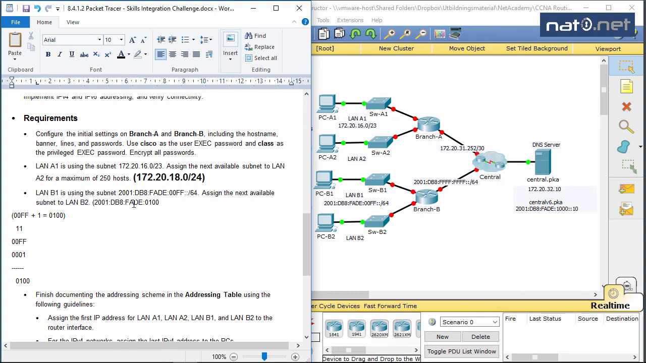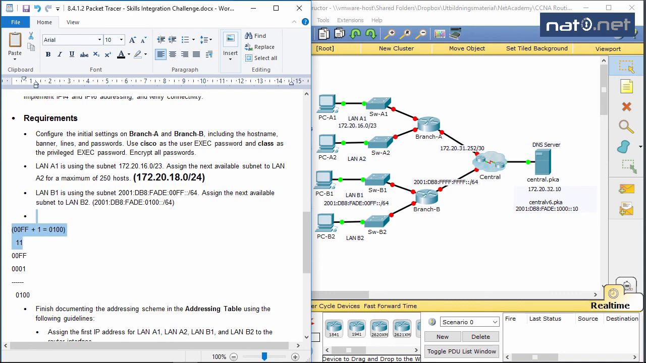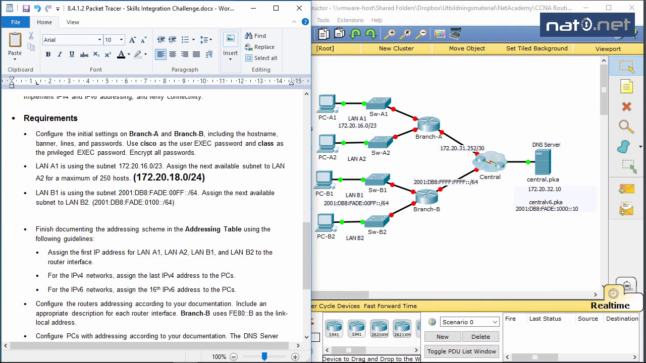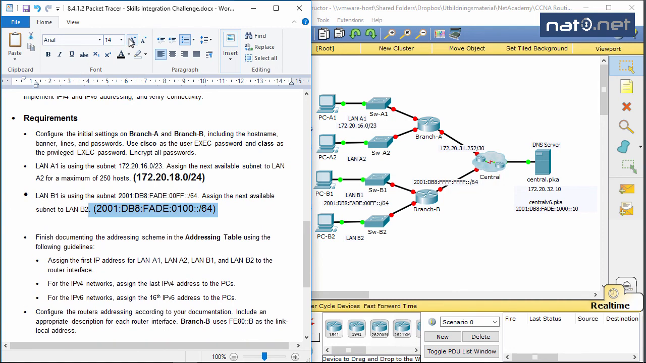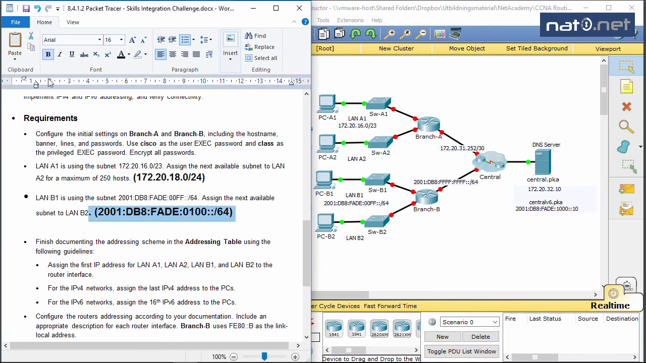So the next available network is 2001:DB8:FAD1:0100::/64. Sorry, /64 and nothing else. This is the default prefix that we use almost always in IPv6. And let's stick to the standard here. So this is the next available subnet. And let's make sure that we know that this is our writing.